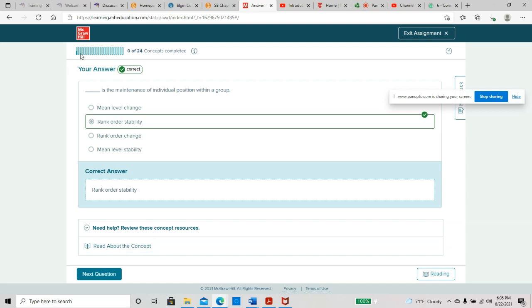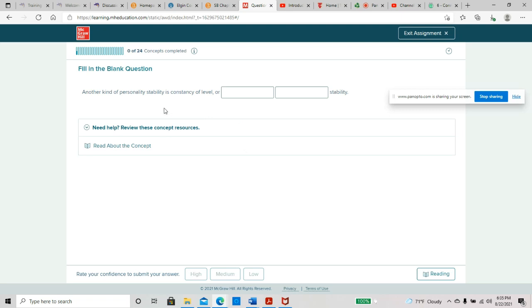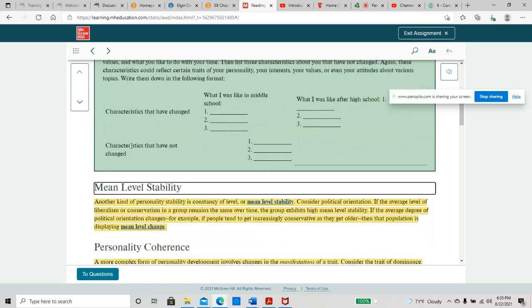What else do you need to know about this? The spelling. So sometimes, see if it gives us a fill in the blank. It does. So sometimes if we spell things wrong, it'll catch some spelling mistakes, but not all spelling mistakes. So another kind of personality stability is constancy of level.